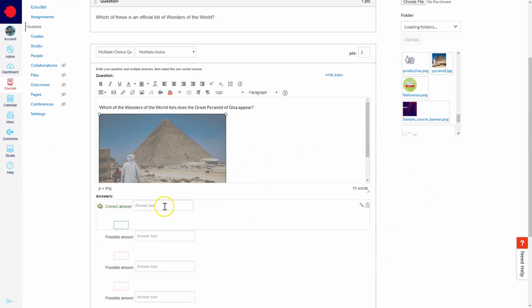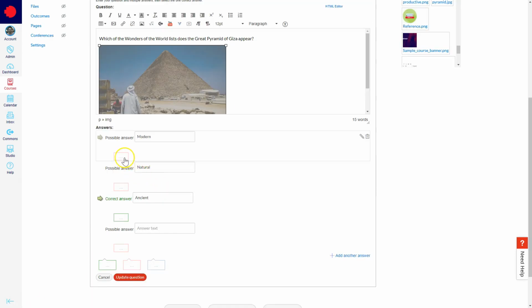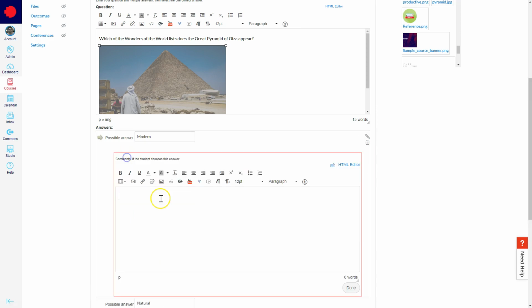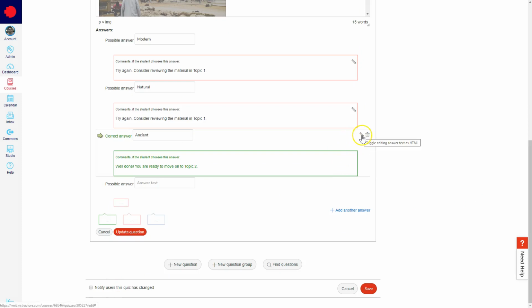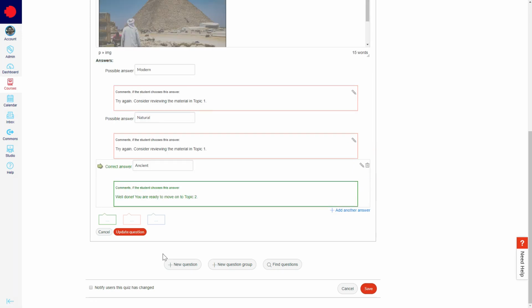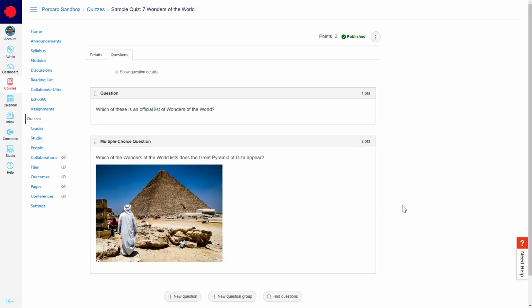When you've finished adding in the details, add your different answers and use the green arrow on the side to select the correct answer. Use the comment box on the side to add automatic feedback for students for the different answers. If you need to make any changes to a question, you can hit the pencil icon to edit it, or you can hit the rubbish bin icon to delete it. When you've done adding in all your question details and answers, hit the Update Question button to save. You've now created a new question.